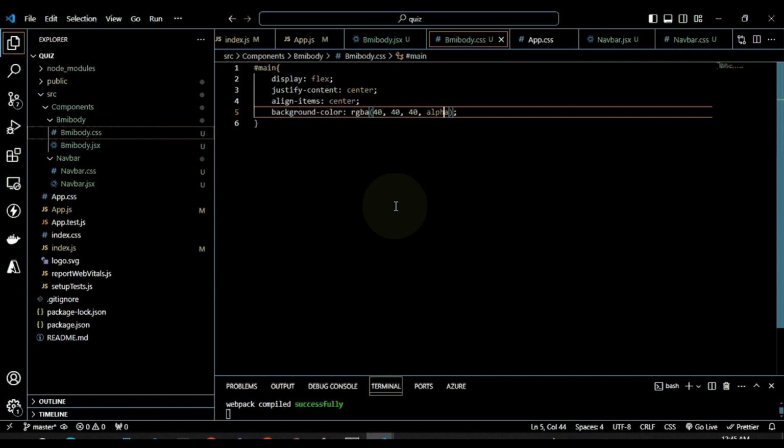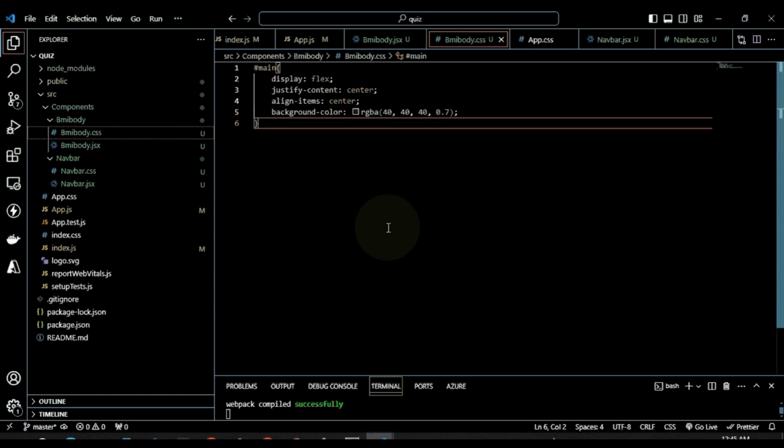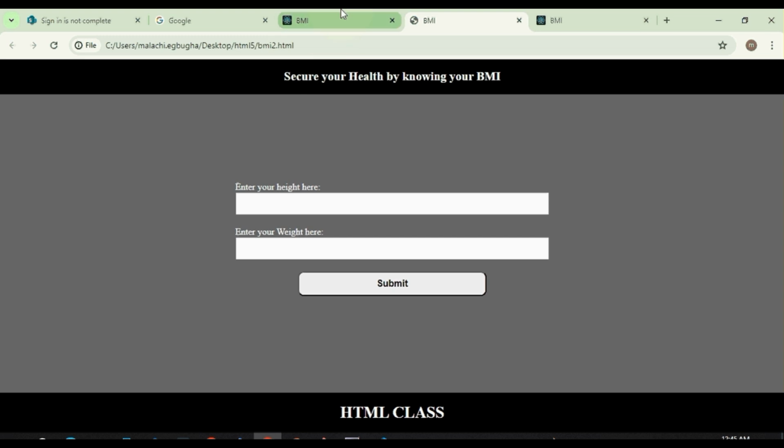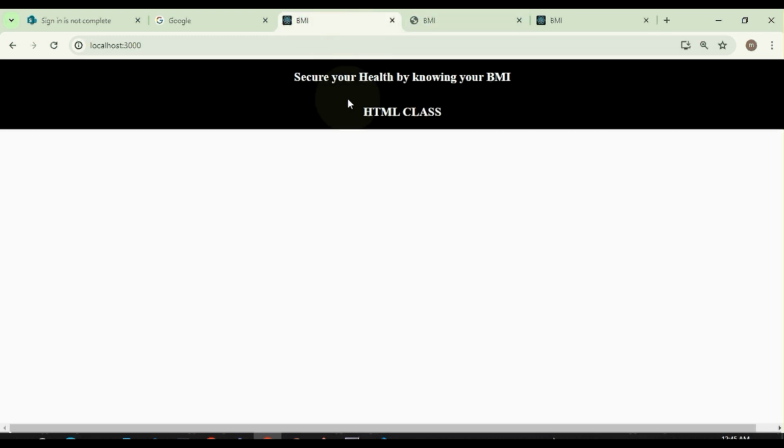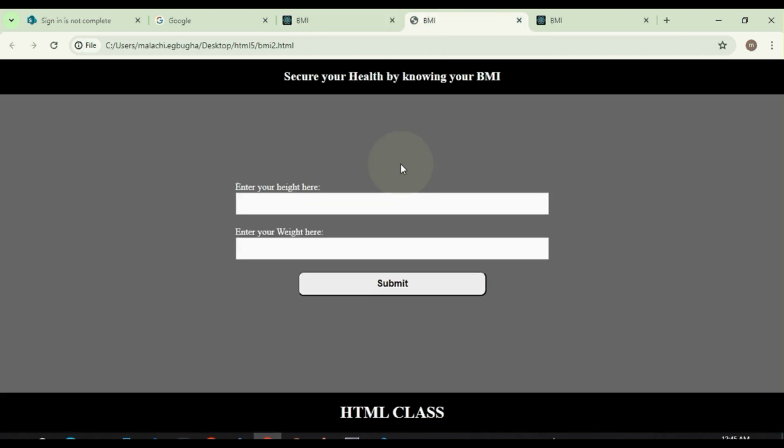Doing that, 0.7. So if I go back here to our BMI, you can see it's not reflecting, right? That's because our main element has no dimensions, width and height dimensions. But I want to achieve this same layout.